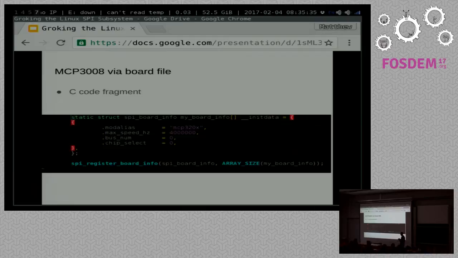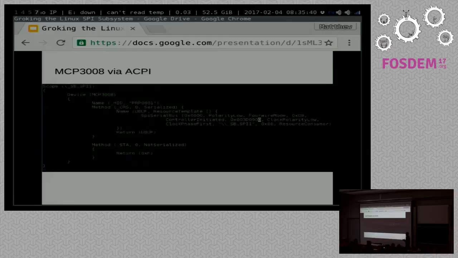Doing it by ACPI is almost unreadable, as with most ACPI stuff. But you see there, basically the same things are there. It mixes a bit up here. You've got the clock polarity and so forth. You've got the max frequency. That's this one here. So that's your 4 megahertz, in machine readable form. So that's what that looks like.